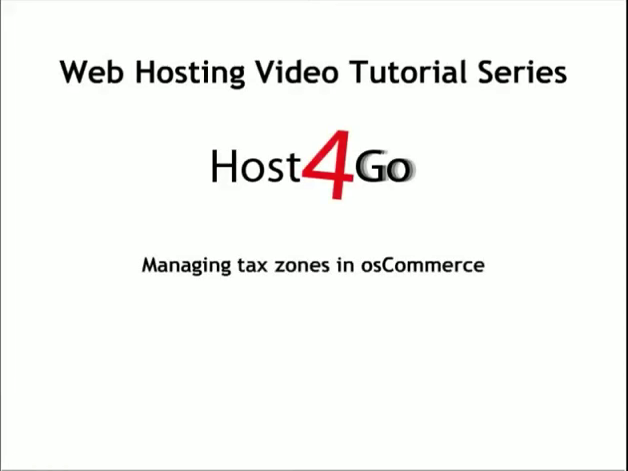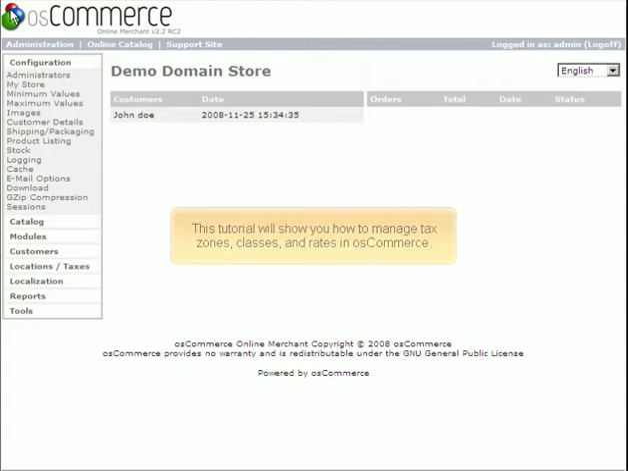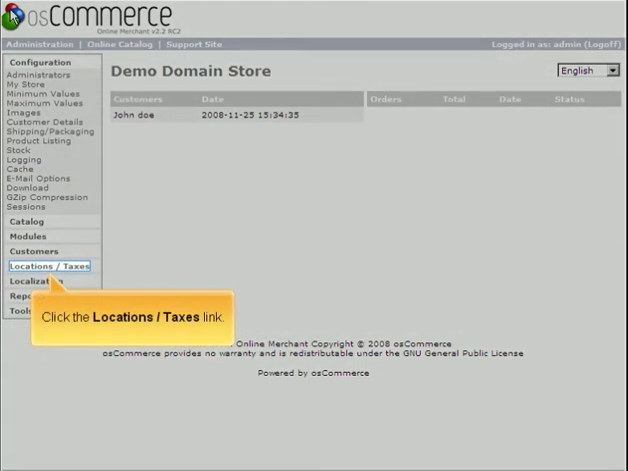Managing tax zones, classes, and rates in osCommerce. This tutorial will show you how to manage tax zones, classes, and rates in osCommerce. Click the Locations Taxes link.